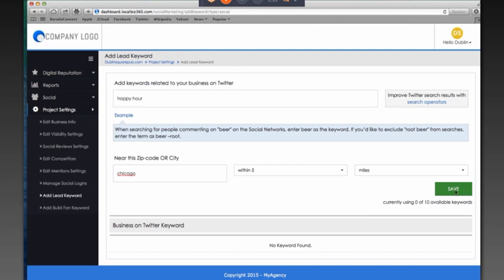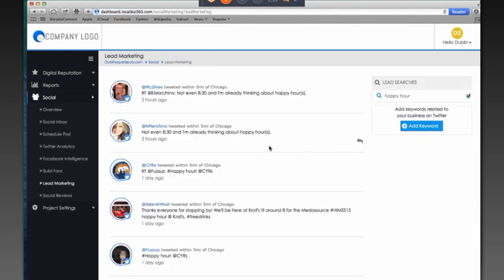So basically what we're doing is we're asking the software to find anybody within a 5-mile radius of the city center of Chicago who might have tweeted about happy hour. Click Save. And now what you can see is that these are tweets within a 5-mile radius of Chicago where, for this person, for example, not even 8:30, I'm already thinking about happy hour.